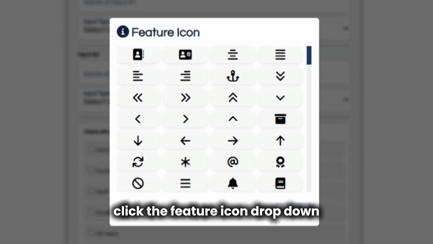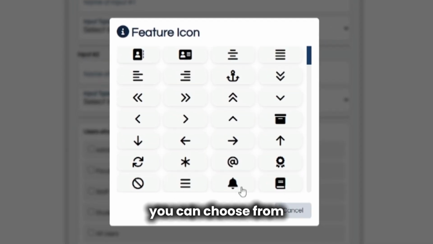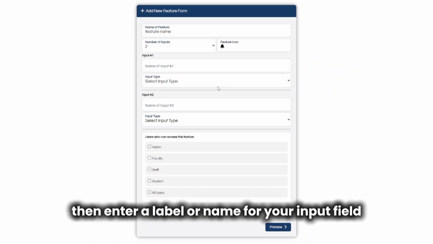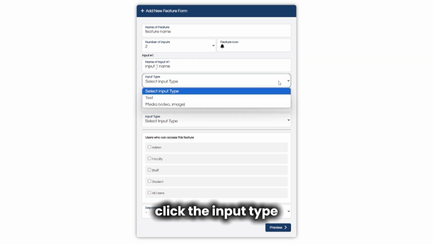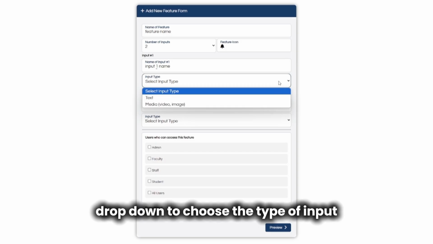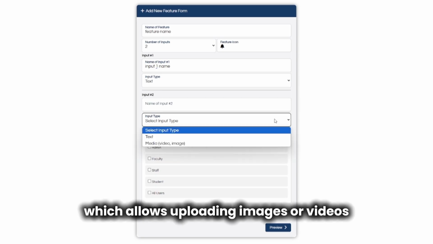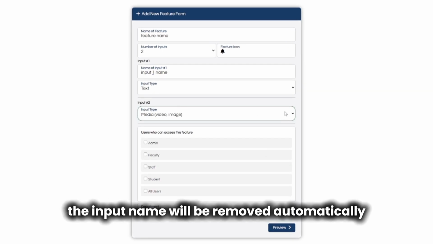Click the Feature Icon drop-down, and you'll see a list of available icons you can choose from. Select the icon you want to represent your feature. Then enter a label or name for your input field. Click the Input Type drop-down to choose the type of input, either text or media. If you select Media, which allows uploading images or videos, the input name will be removed automatically.